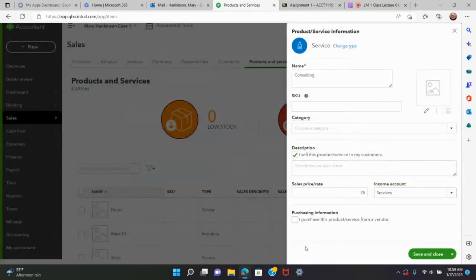All right, let's make sure we did everything right. It's a new service called Consulting. It has a rate of 25. The income account we're going to use is Services. We had to click the Add New at the top. The account type was income. The detail type was service slash fee income, and we named it Services. When that's all said and done, we can click Save and Close.